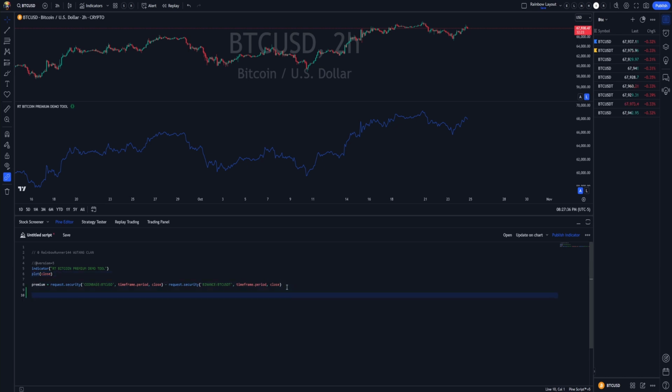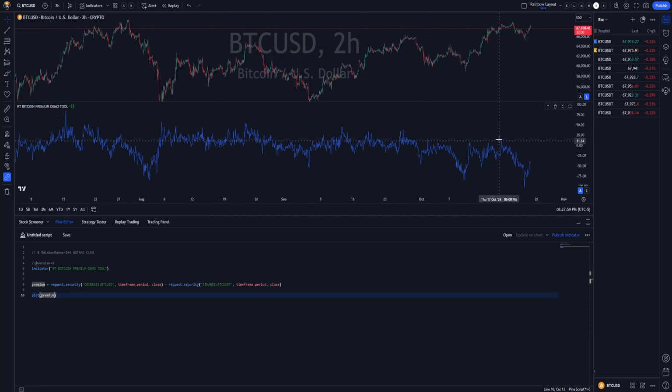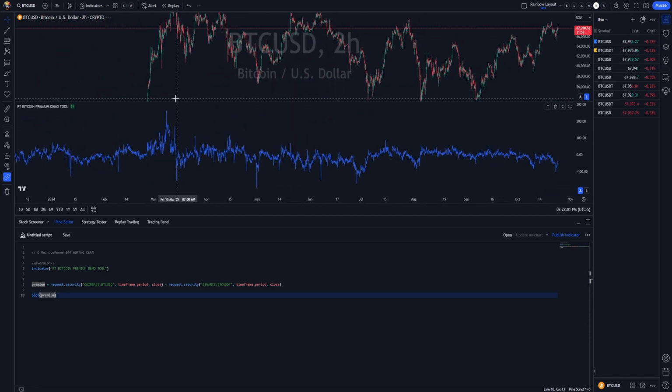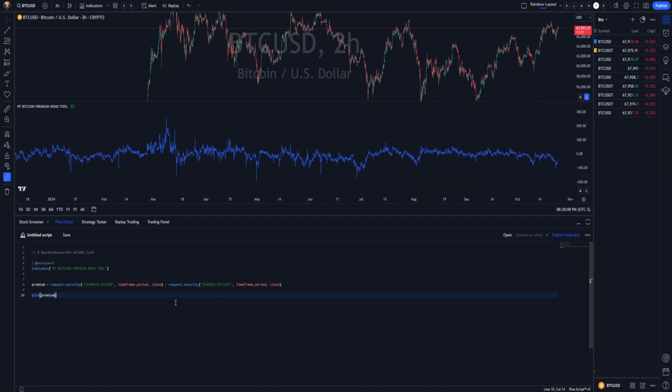So now I want to plot premium, and we want to get rid of that other one. So we're going to plot our premium. Let's just do it this way and see what it does, because I want to type out the rest of it. That's your premium right there. That's your raw data of Coinbase versus Binance. But that's not as nice looking as what we looked at before.